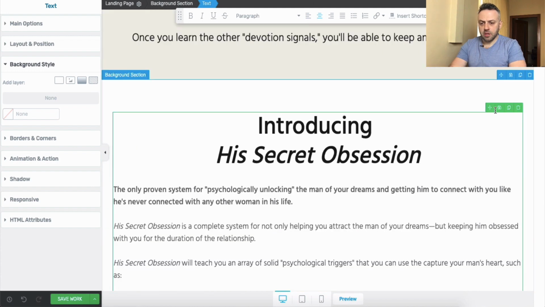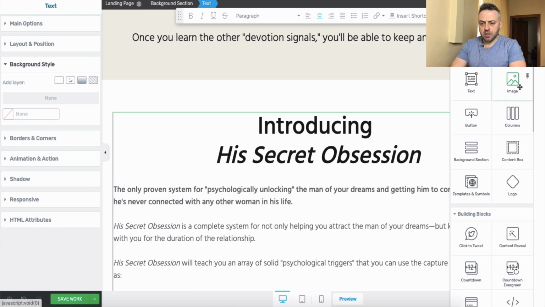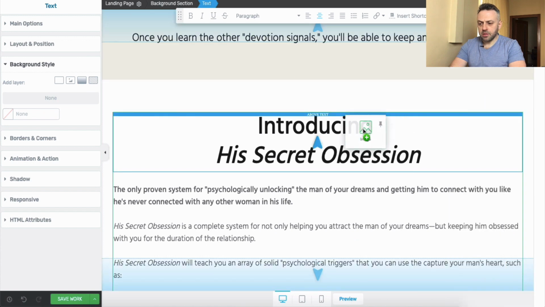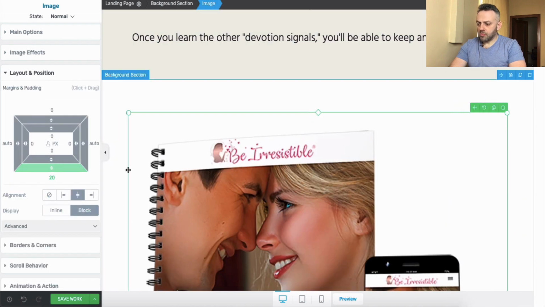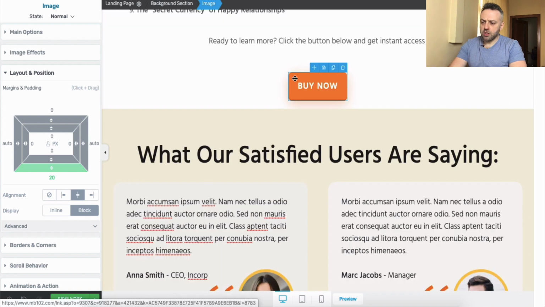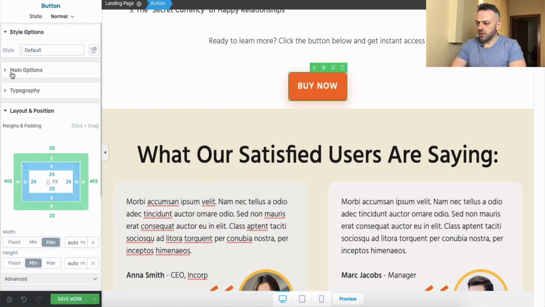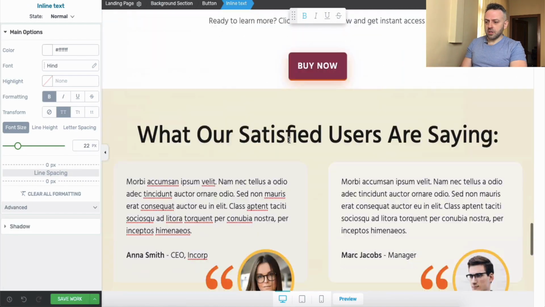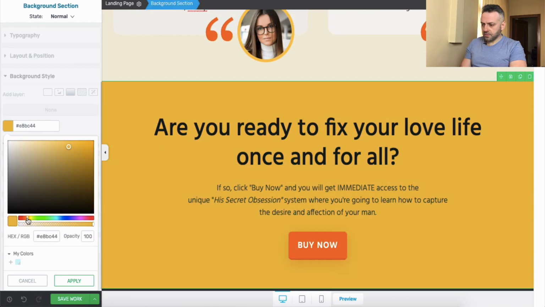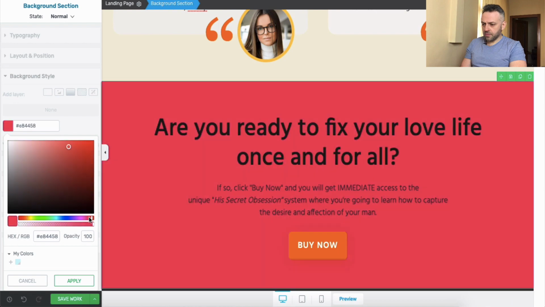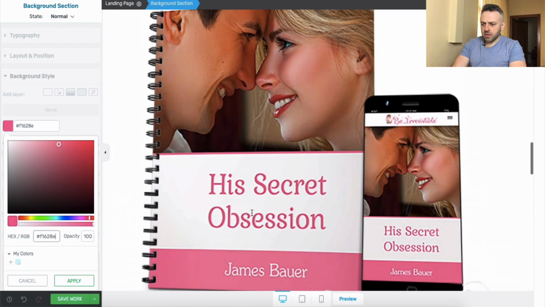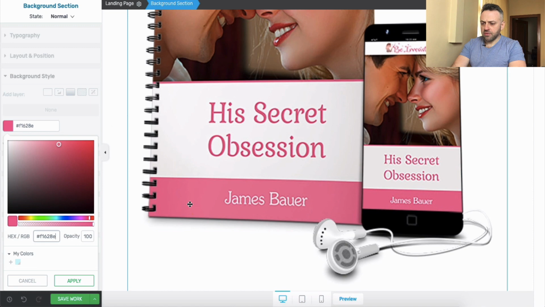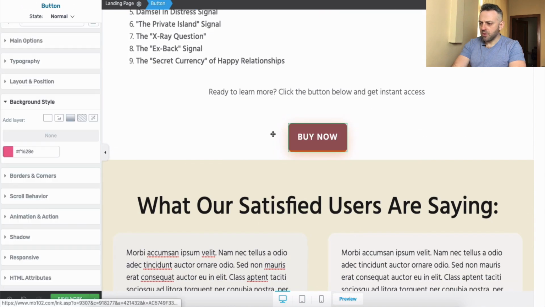And also, let's include an image here. We're going to put an image here. We're going to change the color of this button. Obviously, you want to make it something like this. Actually, let's make it pink. So I'm basically matching the color of this, and I'm going to make the buttons the same way real quick.